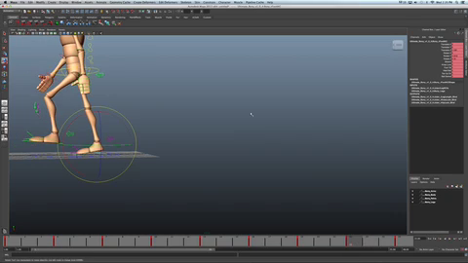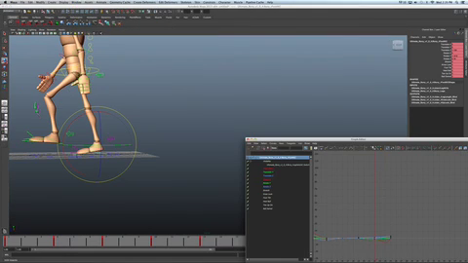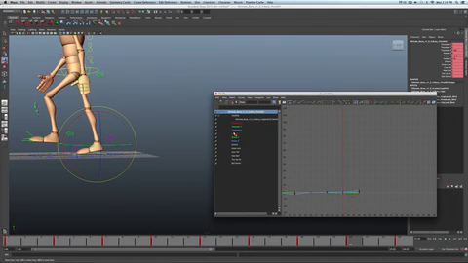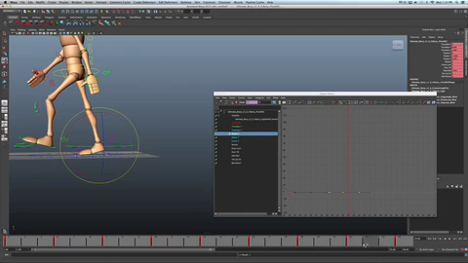Now, of course, in my graph editor, that one rotate X is being glitchy, so we're going to take that out. I think that will fix that problem. No.